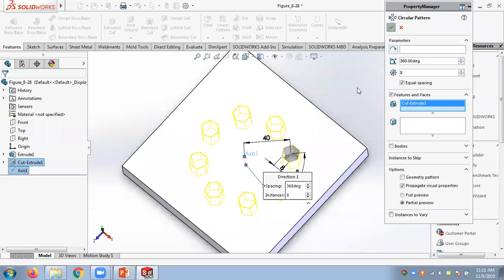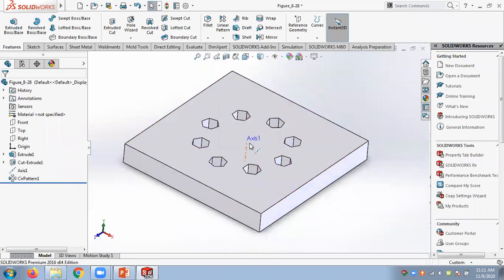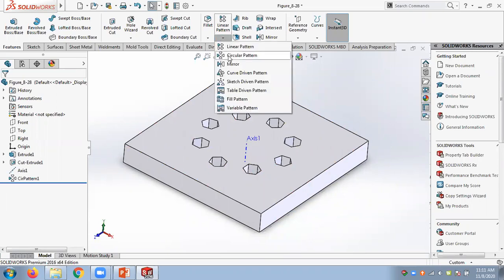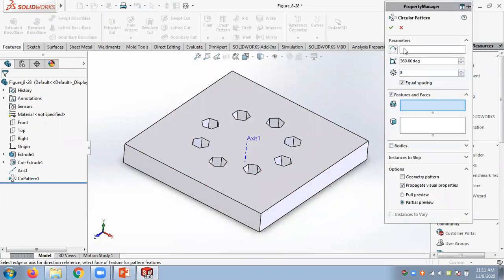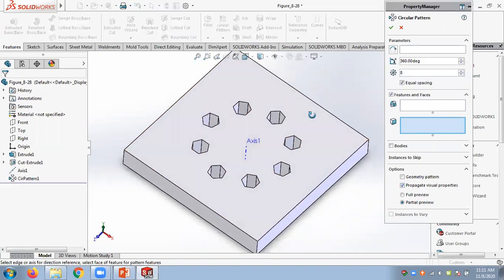So that is an additional thing I have to do. I have to additionally create this axis. So there are a lot of ways of doing this. Just try it and see. So we have to give the center axis and the angles and the instances and features or bodies, and we can skip the instances. I can get the geometry pattern, visual properties. Likewise, options are there. So you can try this and see. Any questions, let me know.